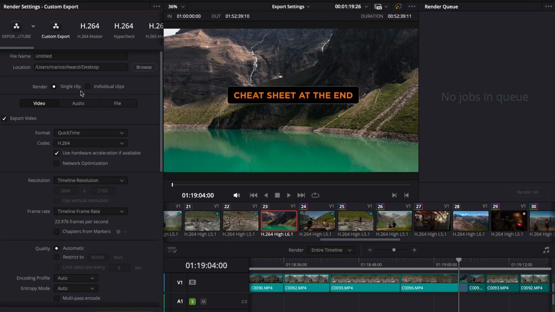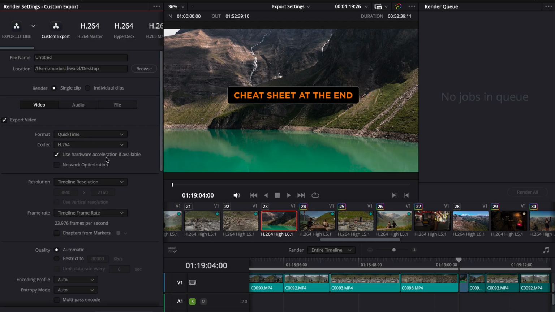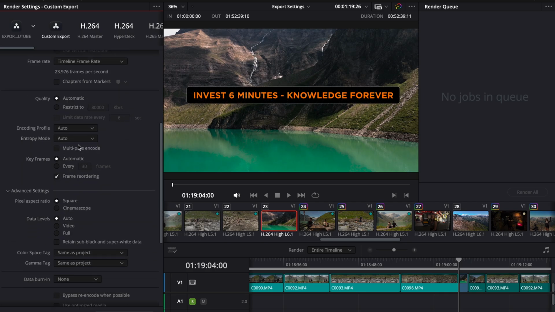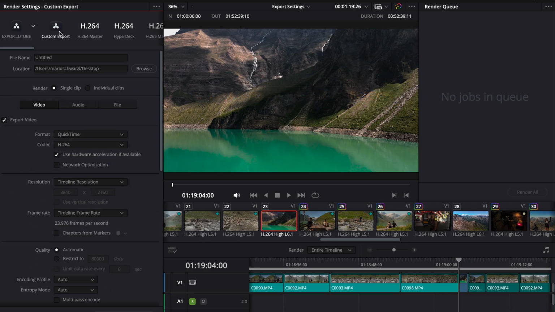If you're only here for the settings, there's a list at the end. But trust me, spend the 6 minutes now and you will never export blindly again. With that said, choose the custom export option. First we dial in all the settings and then we save them as a preset for one-click exports in the future.